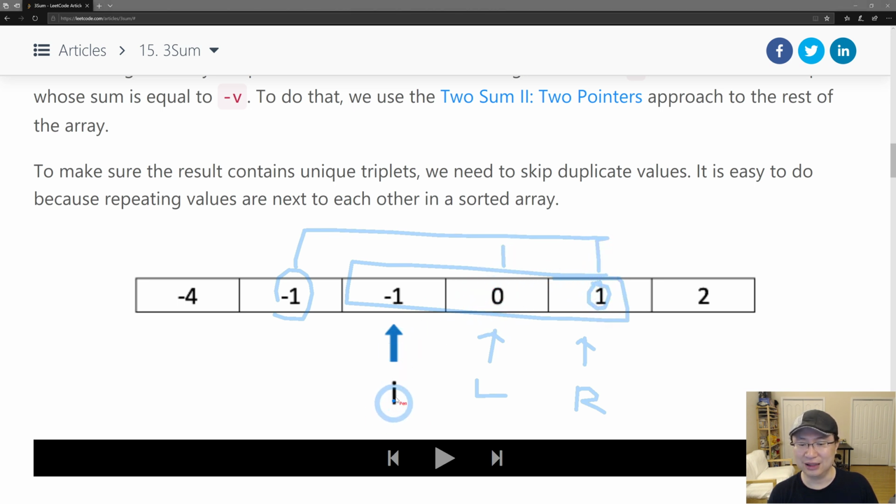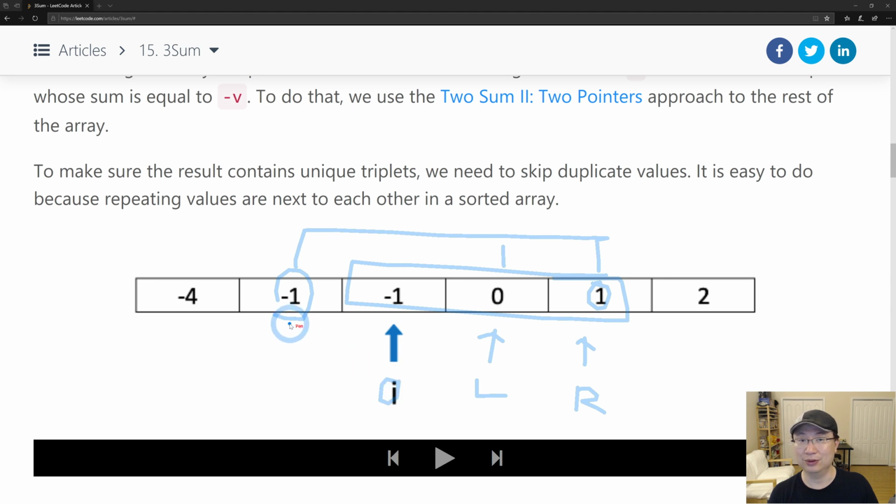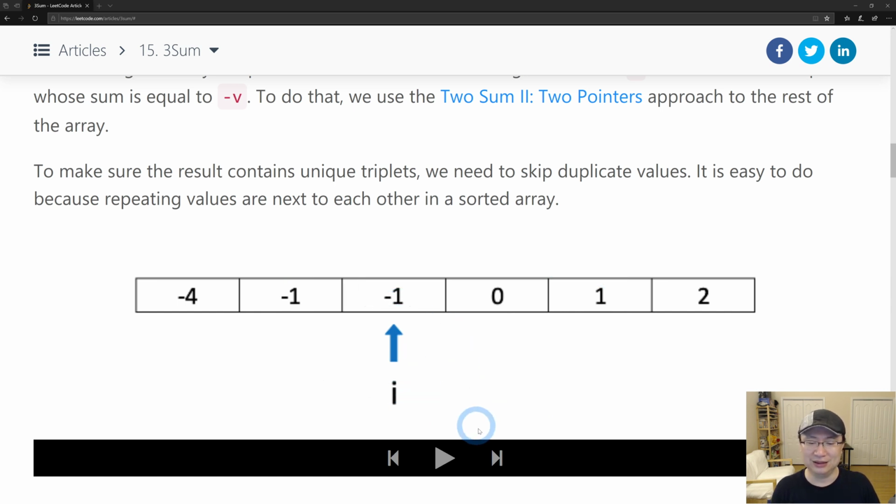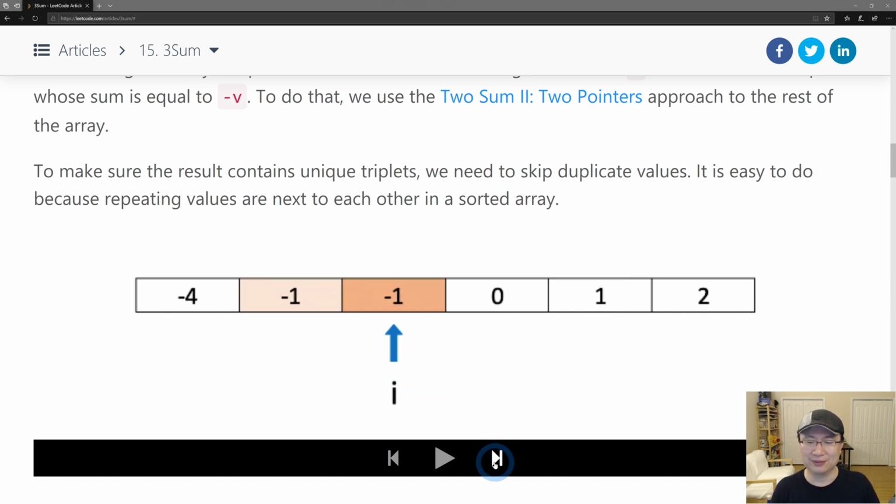The reason is the i value is the same as before. But how can we solve this edge case? Yes, that's right. If this i is the same as i minus 1, we just skip. Did it make sense? So at this time it just skips, because i and i minus 1 are the same. So move to the next, do it again, cannot find any, and then finish.